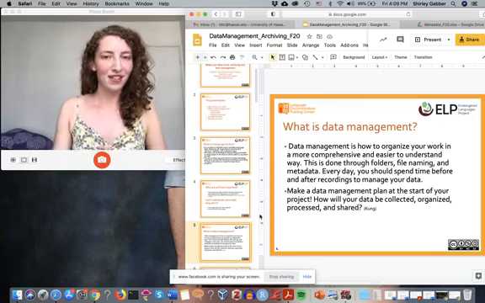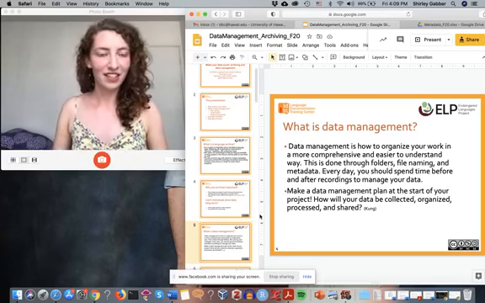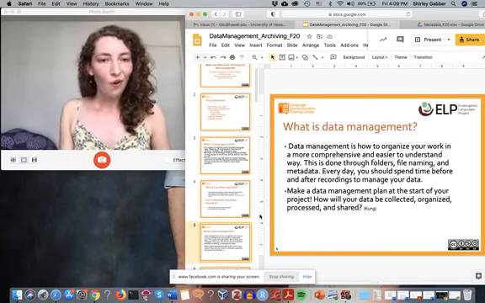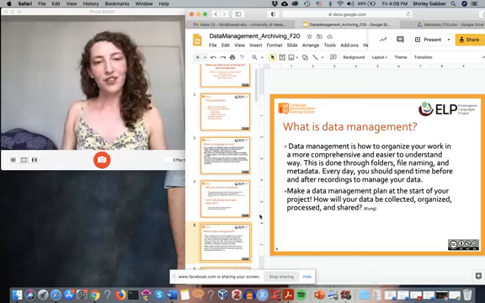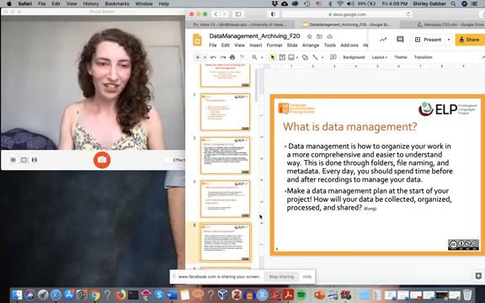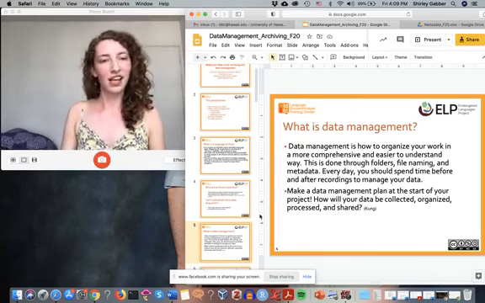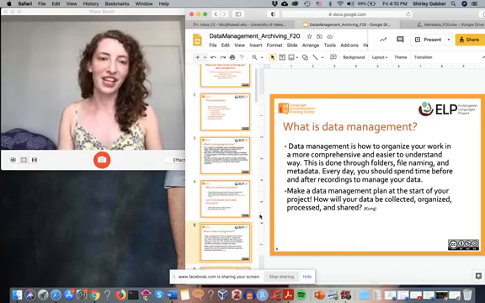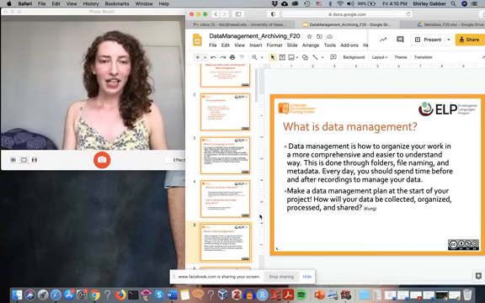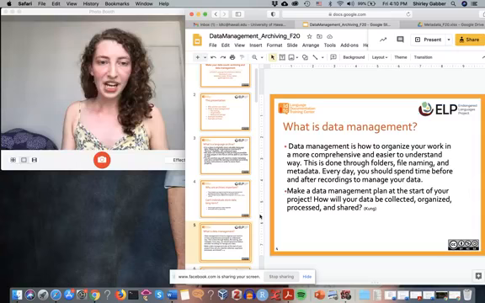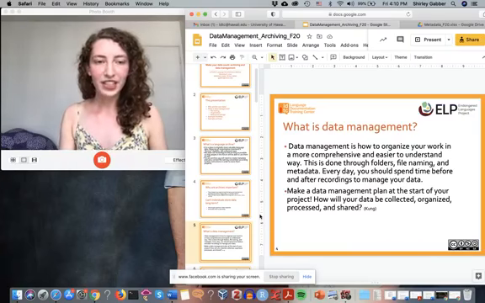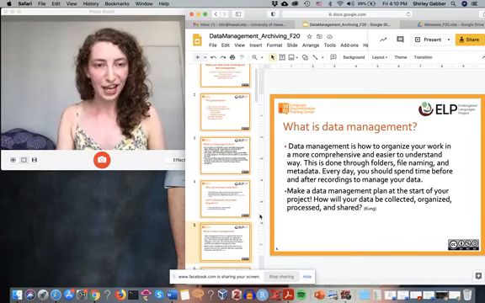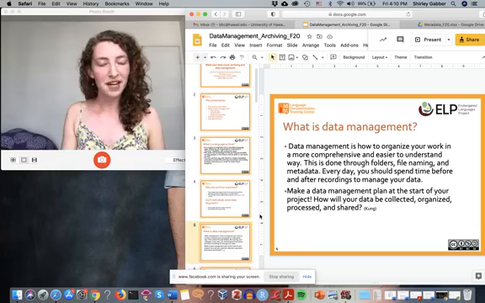Data management covers a lot of things. It's how you organize your work so that you understand what's going on and where everything is, and other people can also understand it. So things like organizing your files with folders, file naming and metadata are all parts of data management.